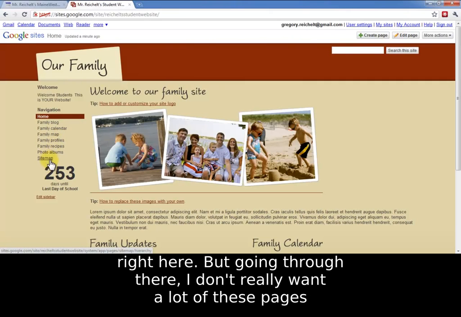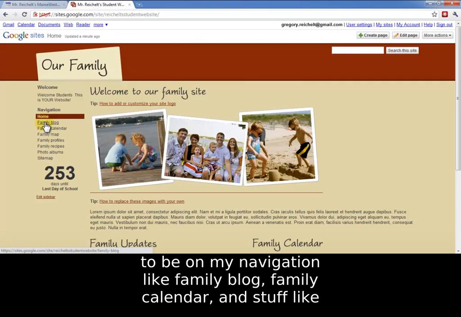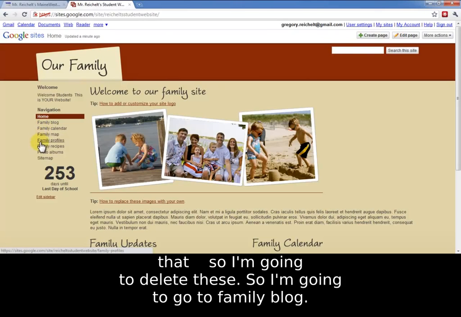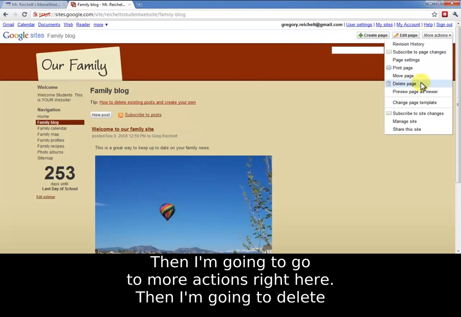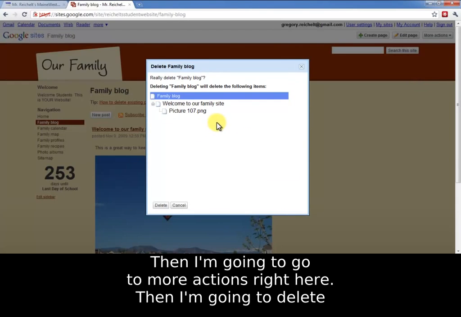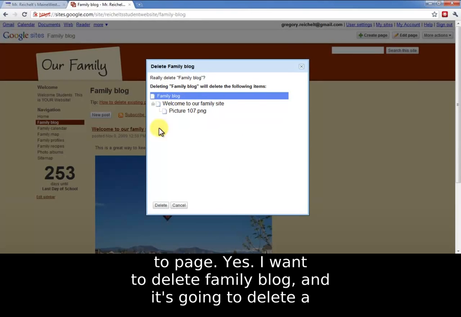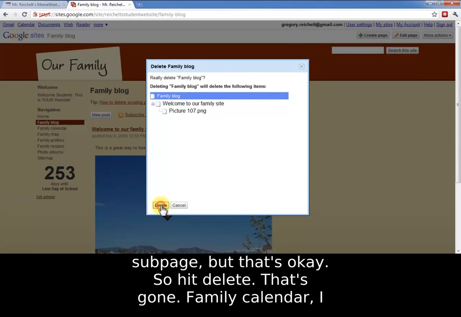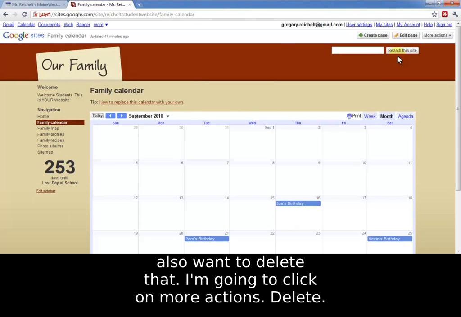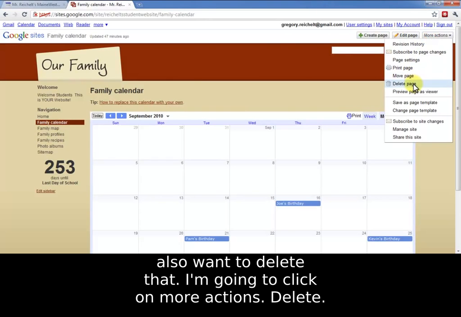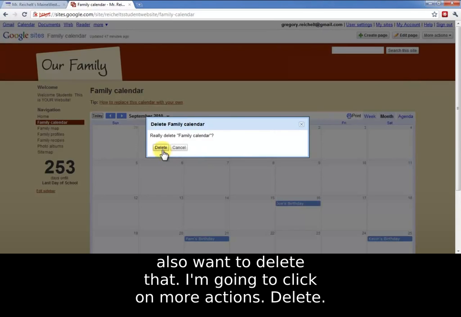But going through here, I don't really want a lot of these pages on my navigation, like family blog, family calendar, stuff like that. So I'm going to delete these. I'm going to go to family blog. Then I'm going to go to more actions right here, and I'm going to delete the page. Yes, I want to delete family blog, and it's going to delete a subpage, but that's okay. So I'll hit delete. That's gone. Family calendar, I also want to delete that. I'm going to click on more actions, delete.